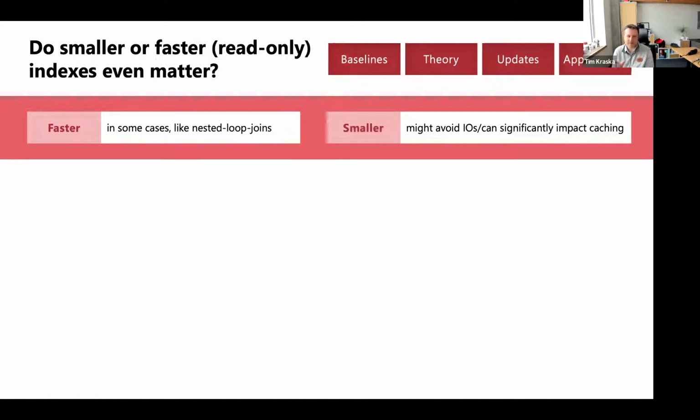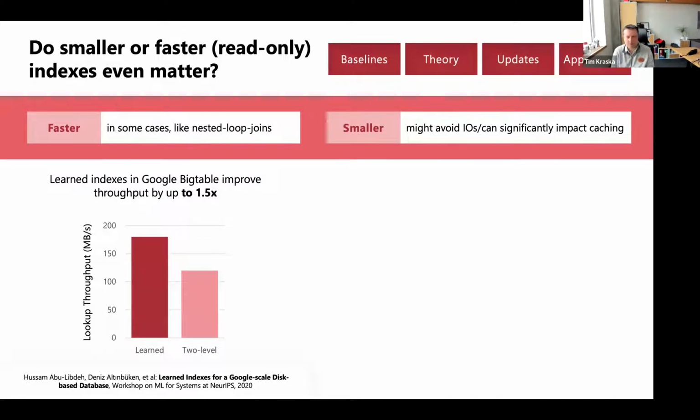However, it turns out that the smaller size is often a bigger differentiator. For example, learned index structures have been integrated into Google Bigtable, and they have been shown to increase the performance by up to 50%, mainly because of the index size. The reason here is that in the case of Google Bigtable, often the index is larger than what fits into memory and requires at least 1 IO to be fully loaded. So the top nodes of the index are in memory. Then you traverse them. It points you to the bottom half of the index, which you need to fetch from disk.